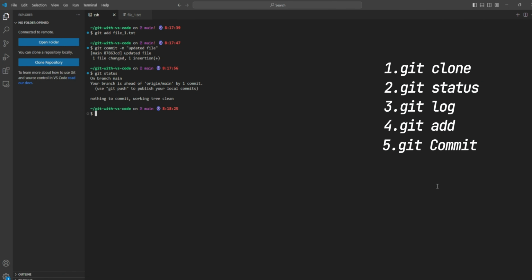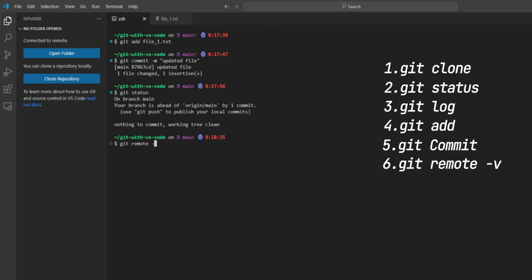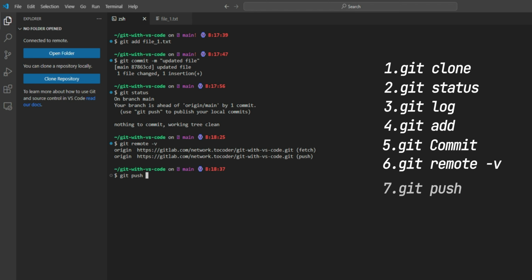Alright guys, so let's say that we have made our changes and committed them. Now we want to upload to the remote repository so that our team can use this updated file. Before we do that, let's run git remote -v. This lists all the configured remote repositories along with their URLs. So now we know the configured URL. Let's type git push, then origin main, because we are currently on the main branch.